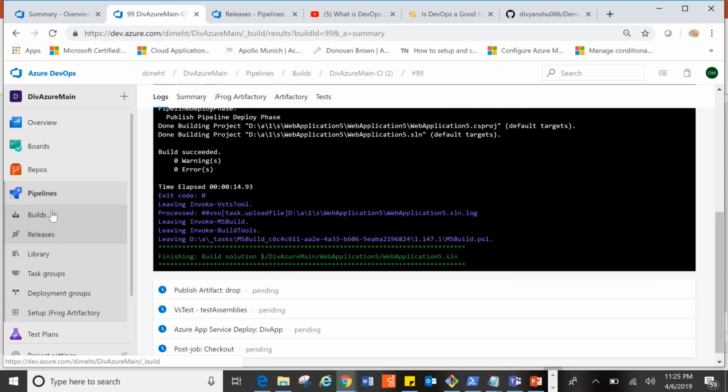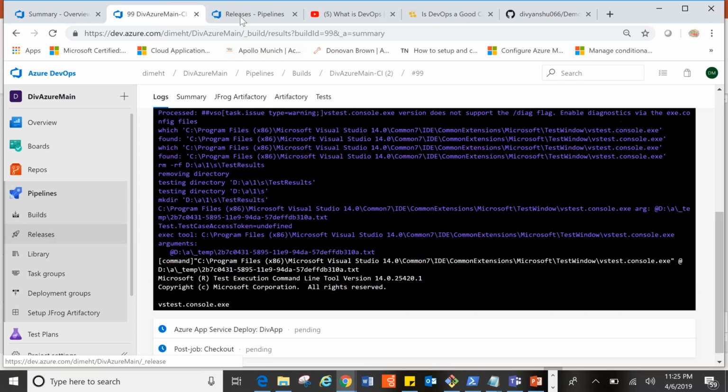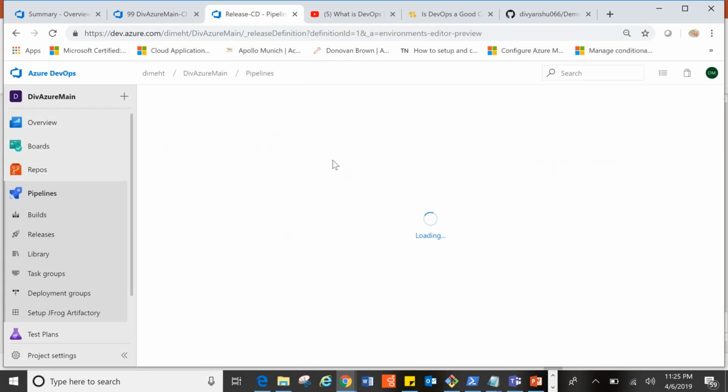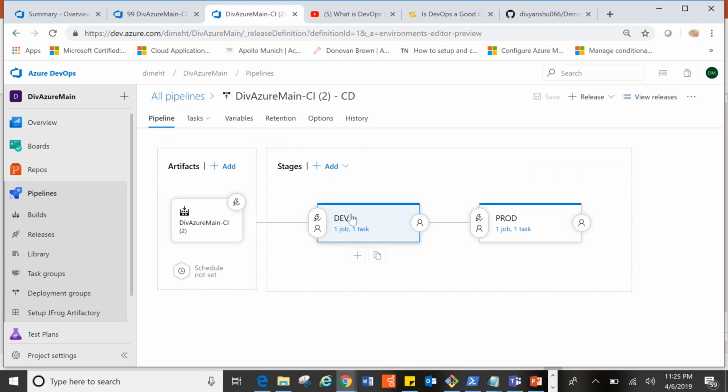Okay, once this happens, now comes the CD, that is release. So you need to release the code now to various environments. In this example, I have two environments. One is dev, one is production. This is how the pipeline looks. This is my artifacts.